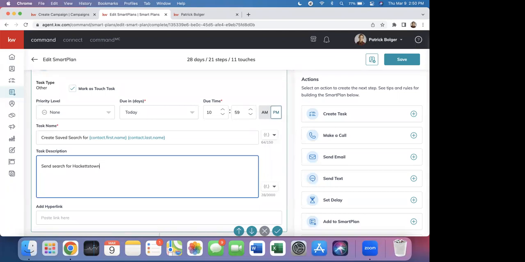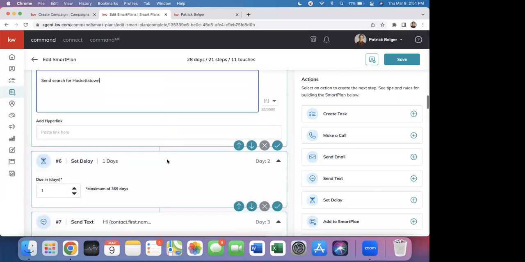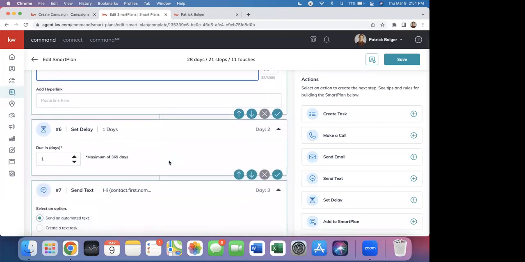A saved search is like sending listing alerts through Command, so you have to set that up in their contacts. When this person clicks on the ad, it's just going to take them to your website once. But if you want a continuous weekly email of homes for sale in Summit, you have to set that up manually in Command. This is just a task reminding you to do that. They don't have to register with you in order to receive the saved search.